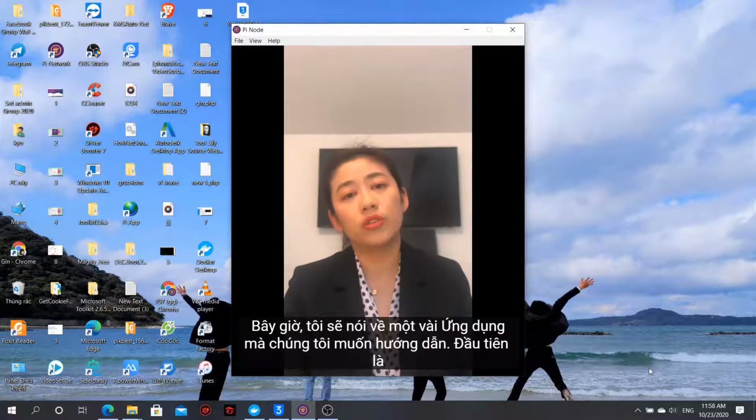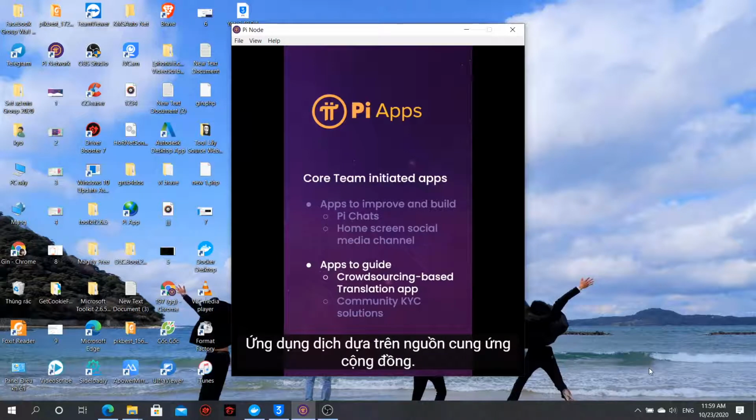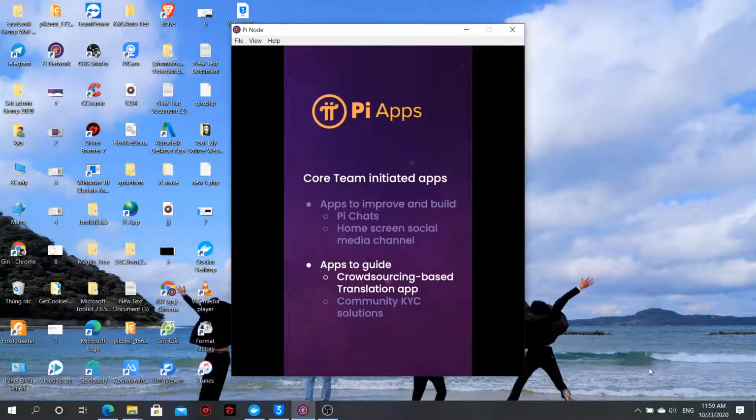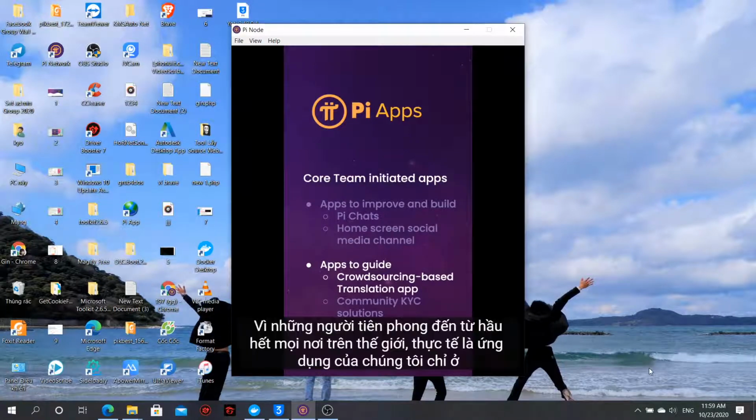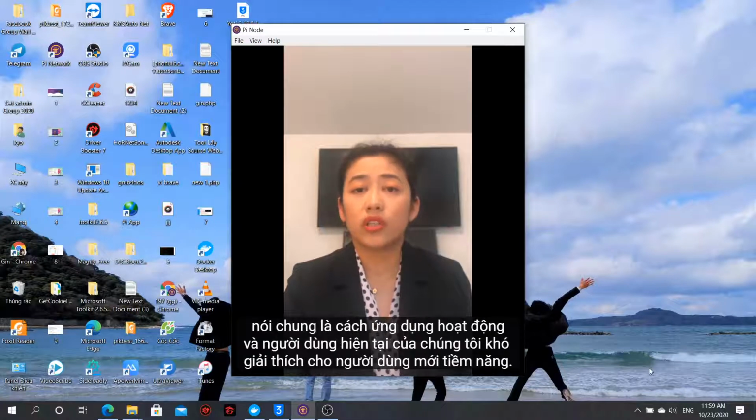Now I'm going to talk about a couple of apps we want to guide. First is a crowdsourcing-based translation app. As pioneers are from almost every corner of the world, the fact that our app is only in English has been an impeding factor for our users to understand the Pi vision, mission, or generally how the app works, and difficult for our existing users to explain to potential new users.